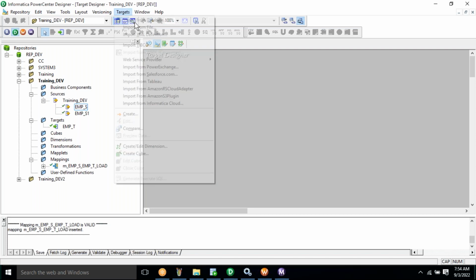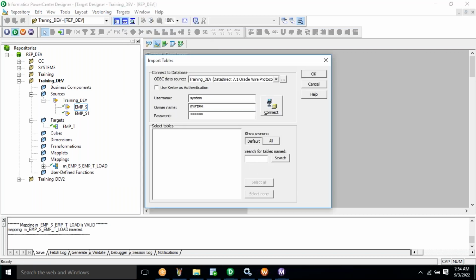We imported it. Now the second step, clear all. Here also we have to import the target definition. Go to the menu Targets, import from database. Our second table name is emp underscore t1. See, I am not creating the ODBC connection again. The first time only you have to do it. The second time you can directly enter the table name and connect. If you create 1 or 2 mappings, you will be able to understand very easily. So this table also we have imported.